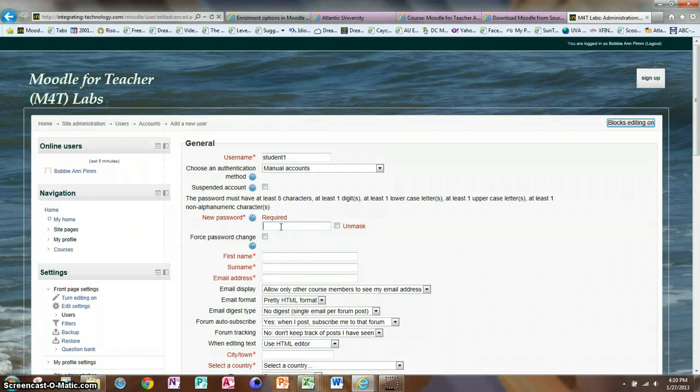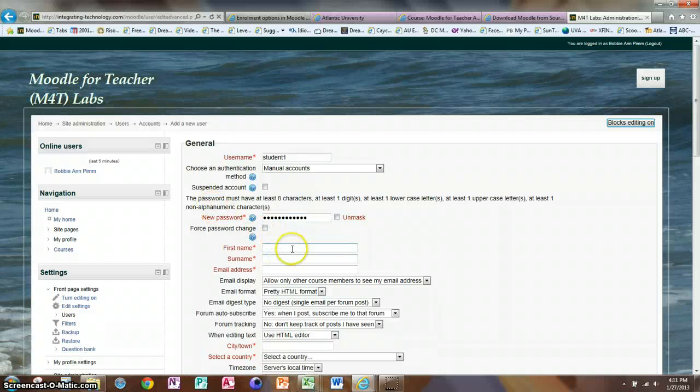And now I'm going to put a password and make note of the requirements: 8 characters, at least 1 digit, at least 1 lowercase, at least 1 uppercase, and at least 1 non-alphanumeric. And first name, student, surname 1, and the email address. I just set up some disposable addresses with my website.